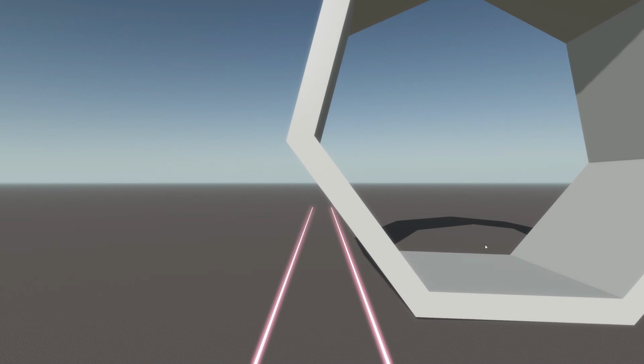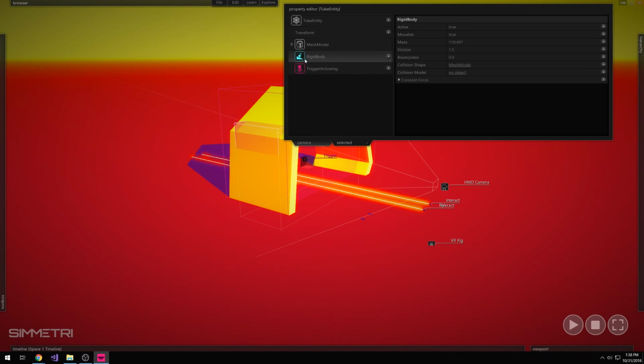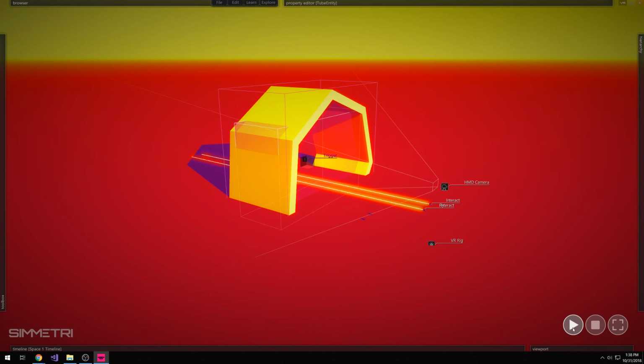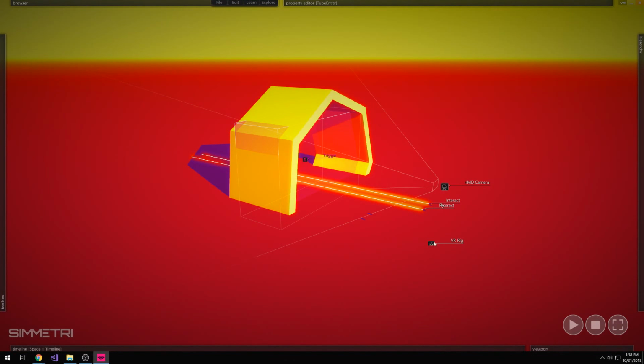So when I present now, we can see, oops, I'm going to make this thing not movable. I'm going to select it. By default, things are movable, so they physically move around. I'm going to go to the rigid body property and set movable to false. So now, when I present, we just need to go through here to teleport us.